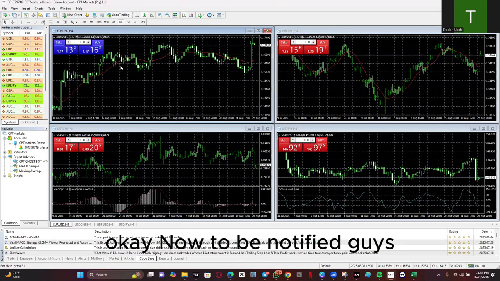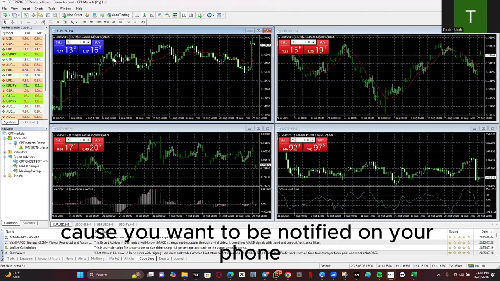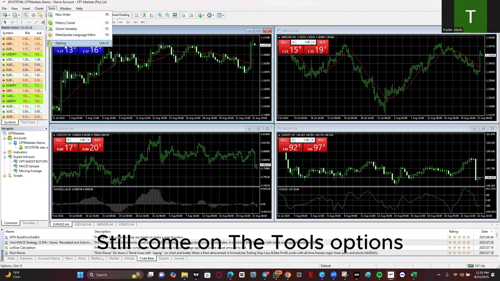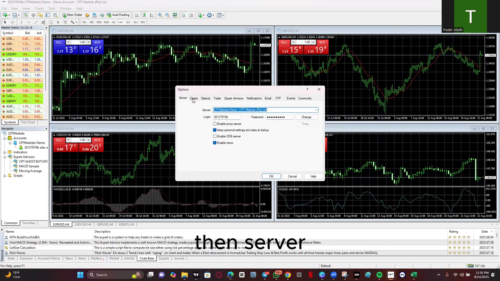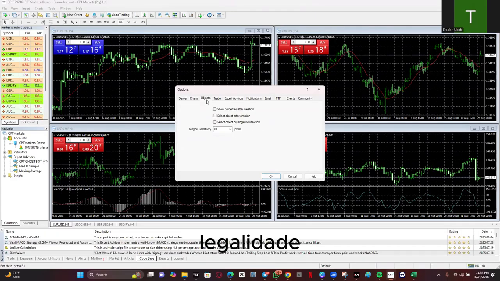Now to be notified, guys, if you want to be notified on your phone, still come to Tools, Options, and the server settings. Click on trade.